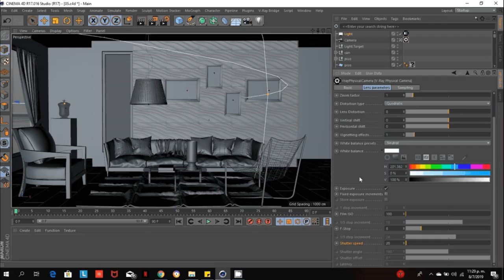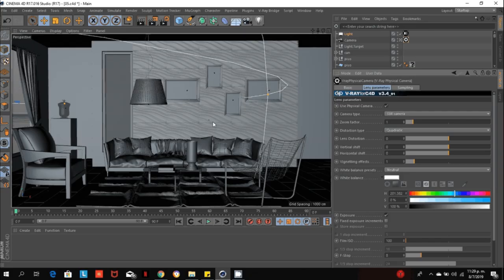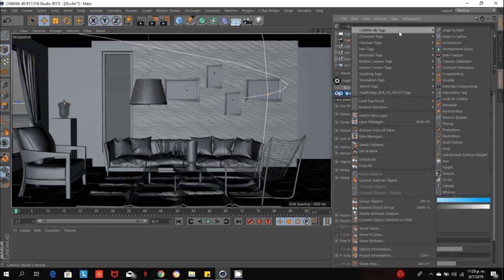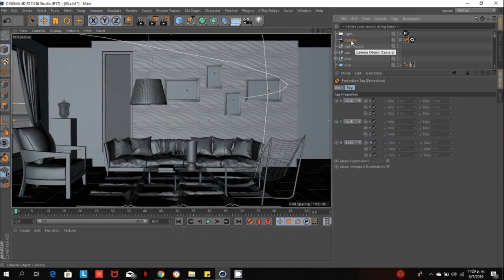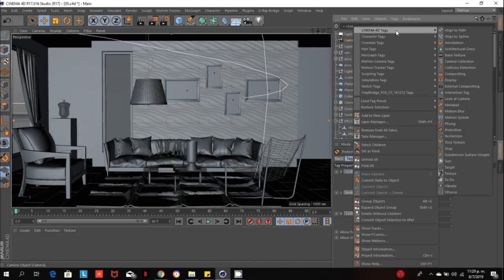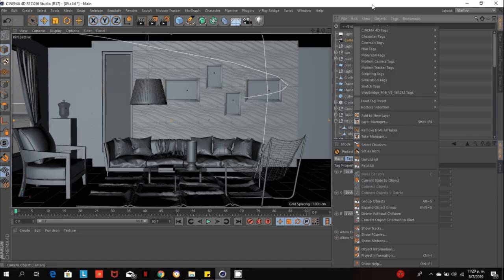Another thing that I suggest for you: after you have your camera set in place, just go ahead and right click on it, go for Cinema 4D tag and set up protection for it. That way you don't move your camera, you just leave it the way it is, as you already set it in here. It won't make any changes like moving it back or up or forward. So as I said, right click on it, Cinema 4D tag and set up protection.